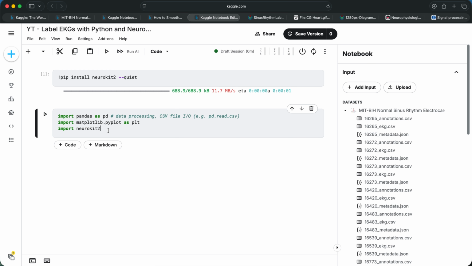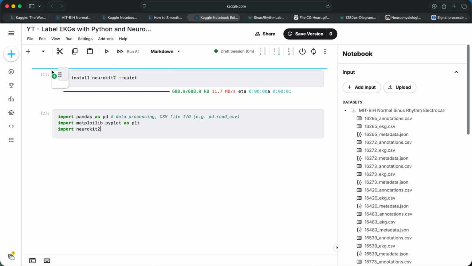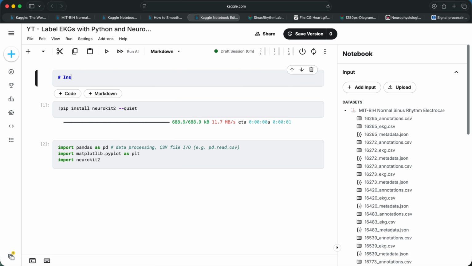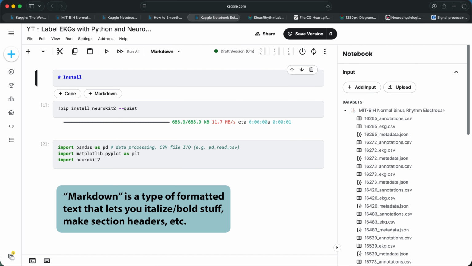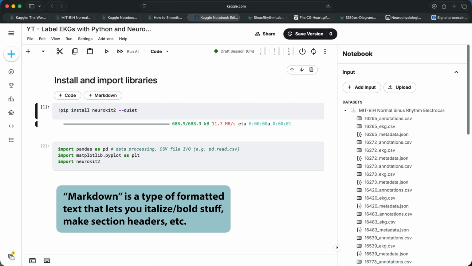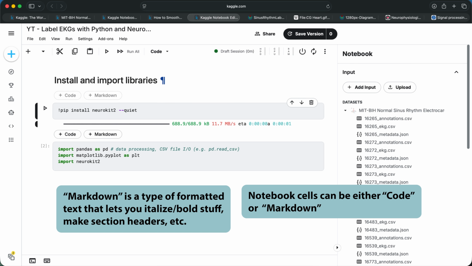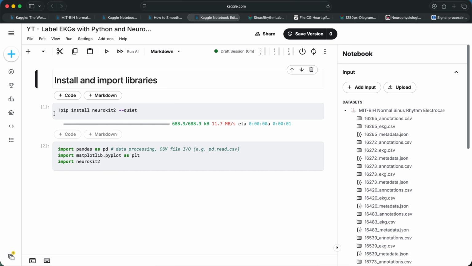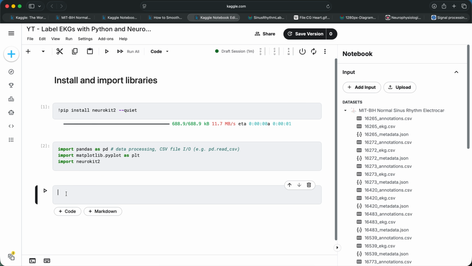Alright, NeuroKit is installed. Now we can import everything. We're going to run this cell of code. Let me add some titles to these sections. I'm going to add some markdown that says install and import libraries. Press shift return, and that just runs the markdown, so to speak. But again, it's just a comment, so it doesn't actually do anything. Okay, pip installed NeuroKit, imported everything. Alright, we'll make a new block of code.